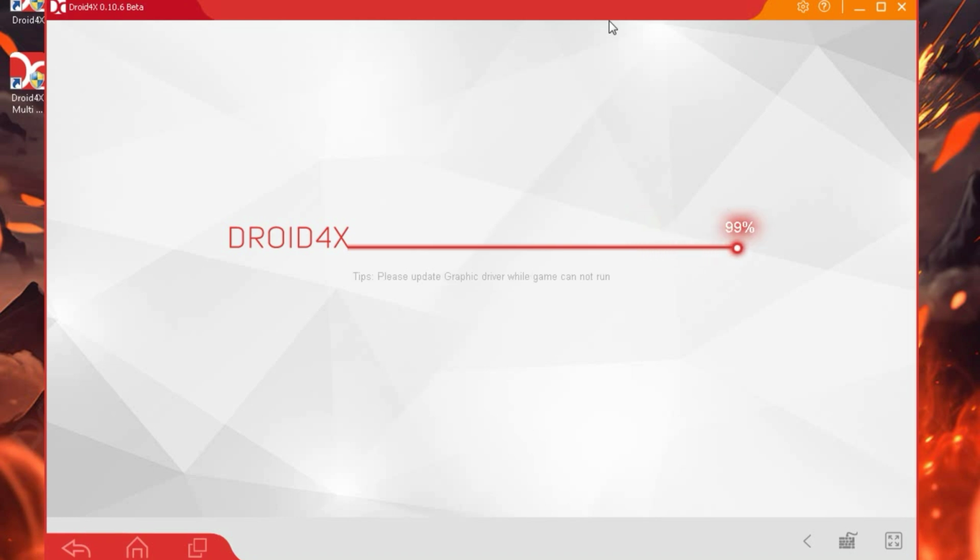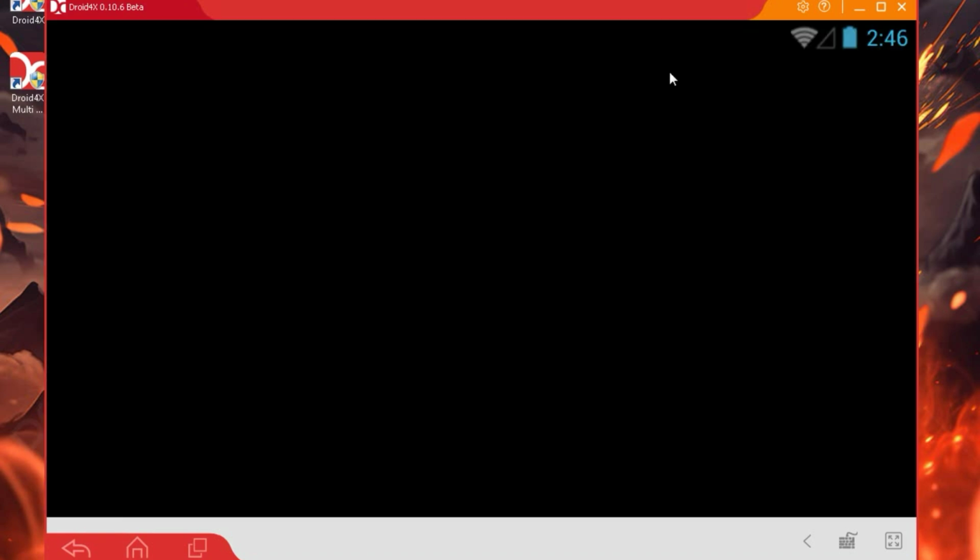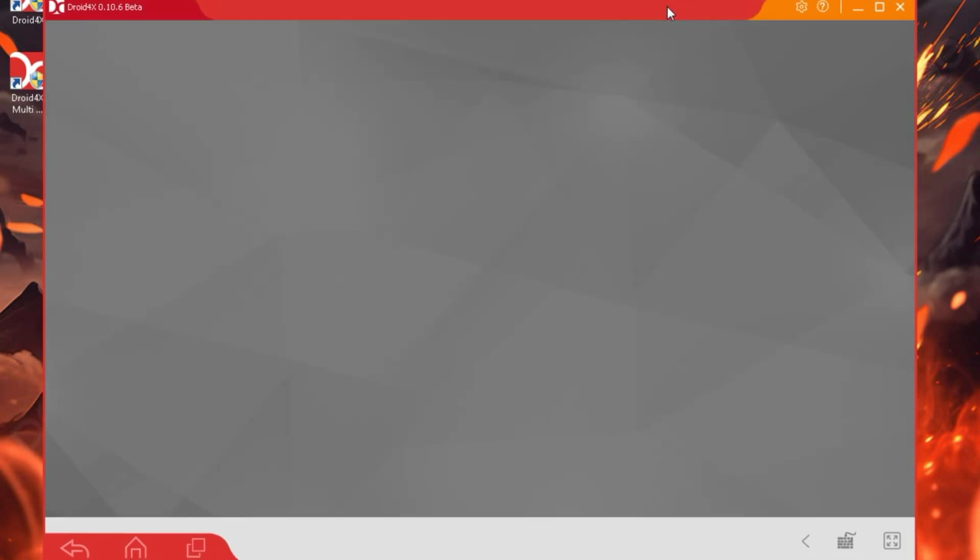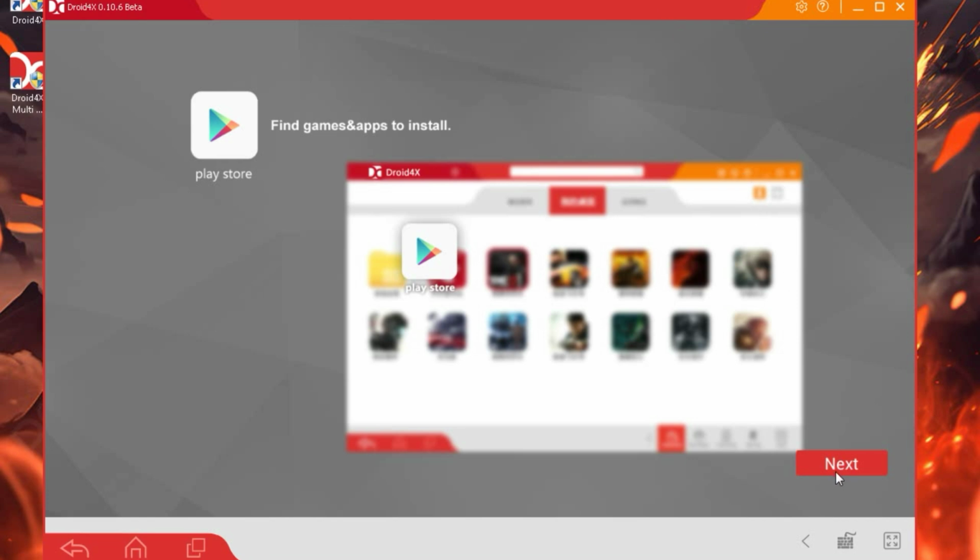Many people might think it's stuck at 99%, but let me clarify that it takes 2 to 3 minutes to load at 99%. After the loading is complete, a user guide will appear. Click through it and close it.